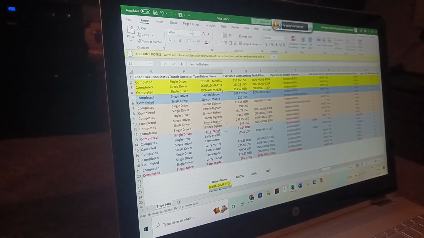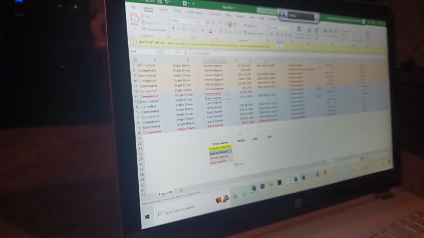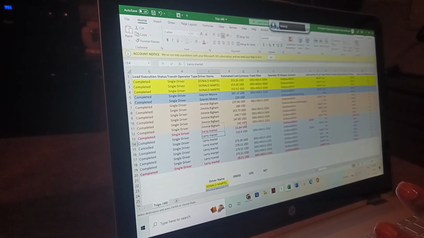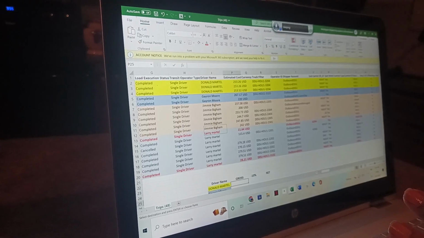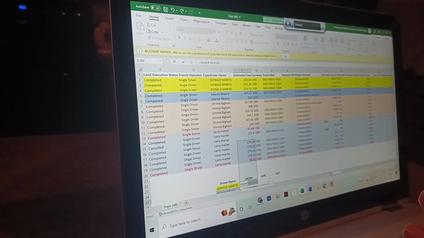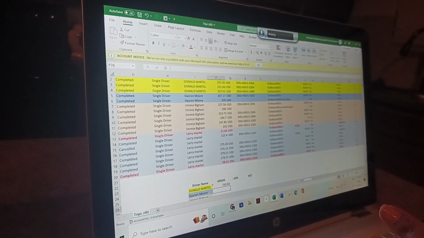Okay, so I got 1, 2, 3, 4. I got 4 people. Yes, okay. So next thing is I need to get your totals. So I'm going to go right here and do an auto sum. And it tells me that Donald got 760.